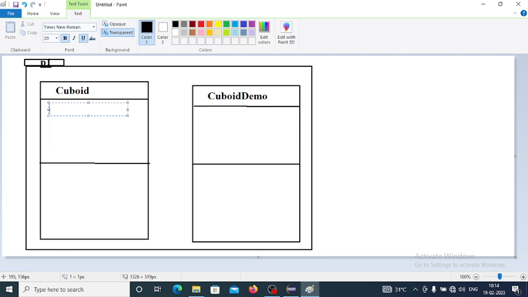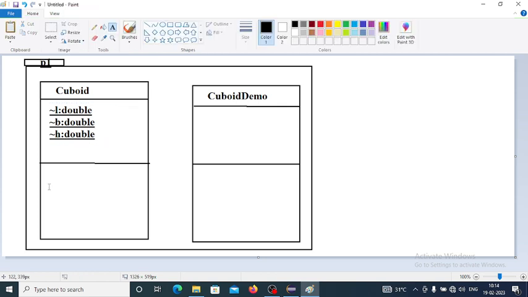The next level is called default. We can represent default with a symbol, the tilde symbol. So I can mention L as a double, and the next one, B, is also double, and I'm taking every member as a static member. H is also double. Then I want to add the methods.